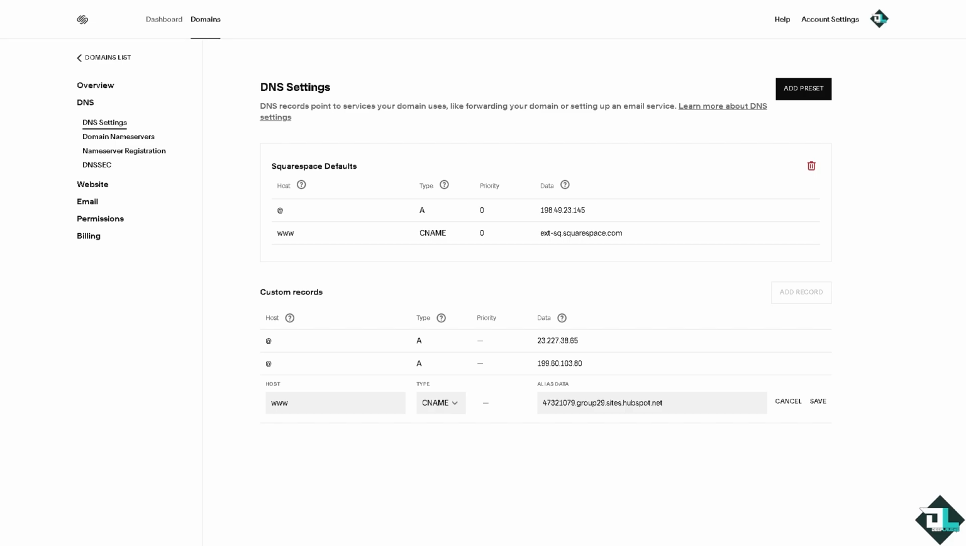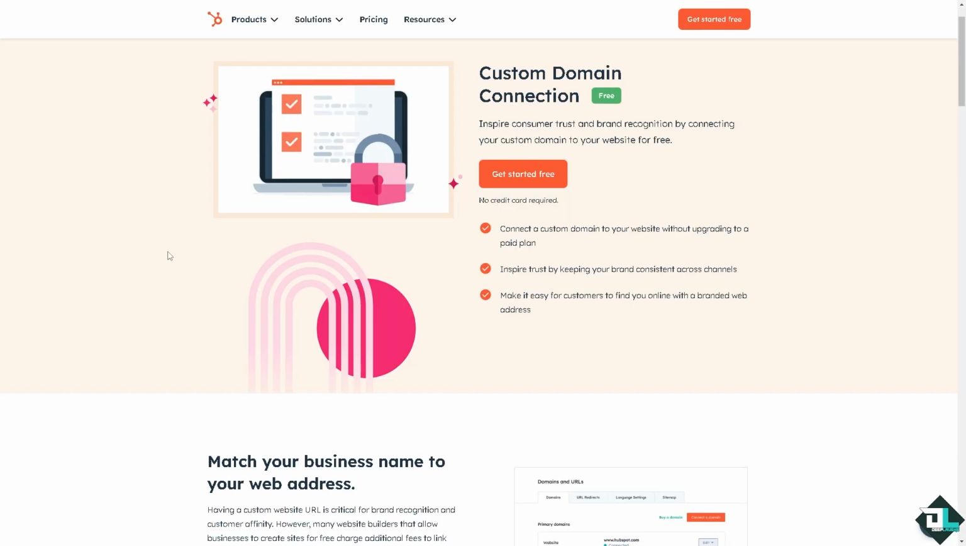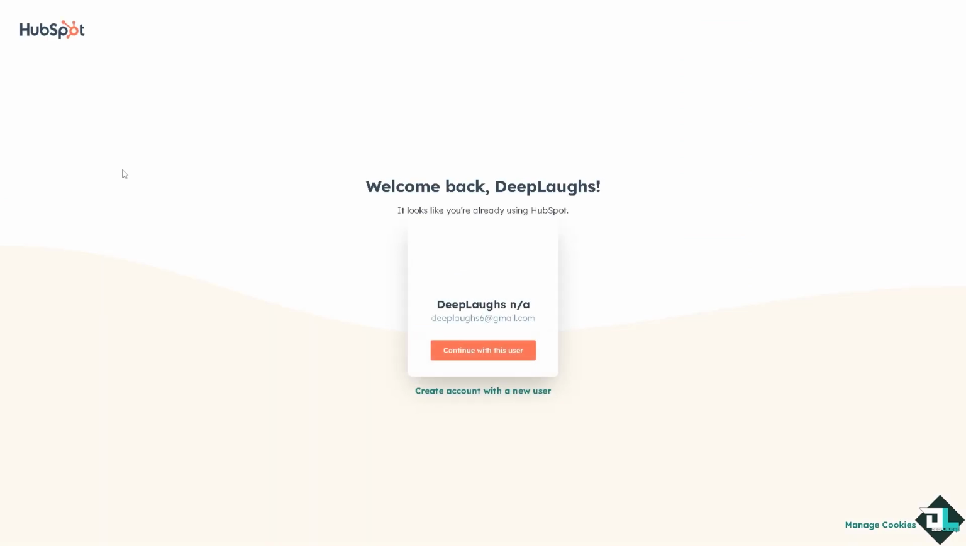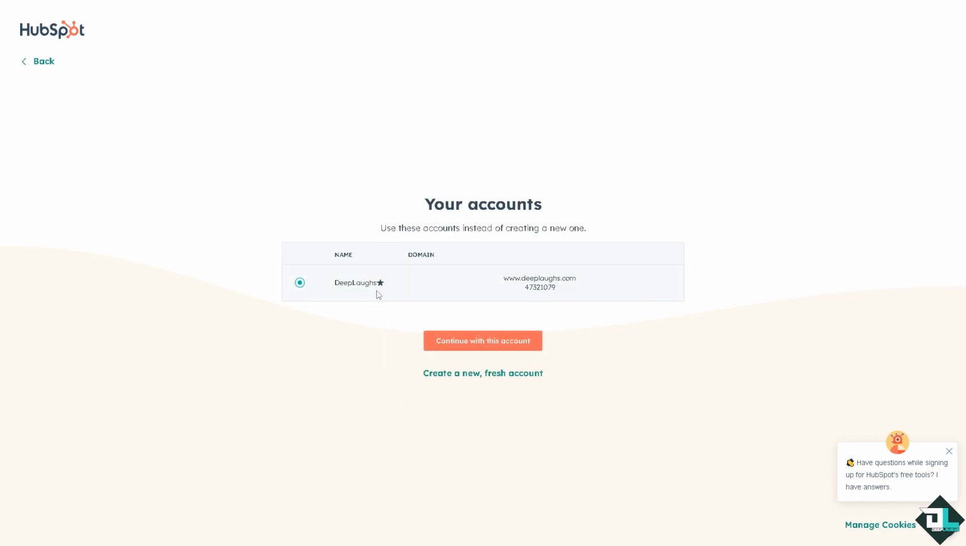Now, when we go back again to HubSpot, there is a section here that says custom domain connection. You can get started for free, connect a custom domain to your website without upgrading to a paid plan. All right, if you click this, it's kind of like an automatic connection instead of doing the manual one for you. All right, so all I have to do is continue with the user or create an account with a new user. In my case, you see that this is what we're going to connect. All right, so it's a lot easier.